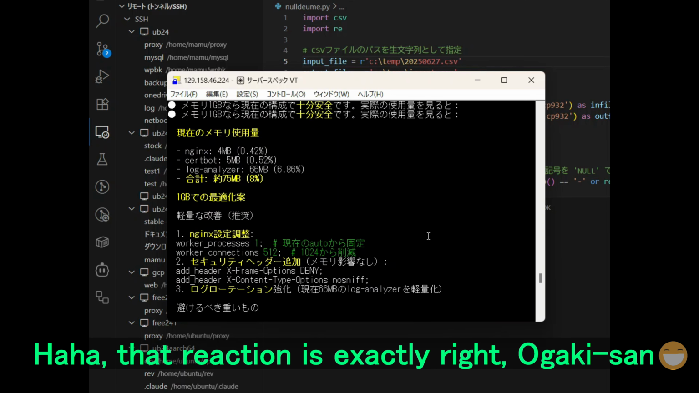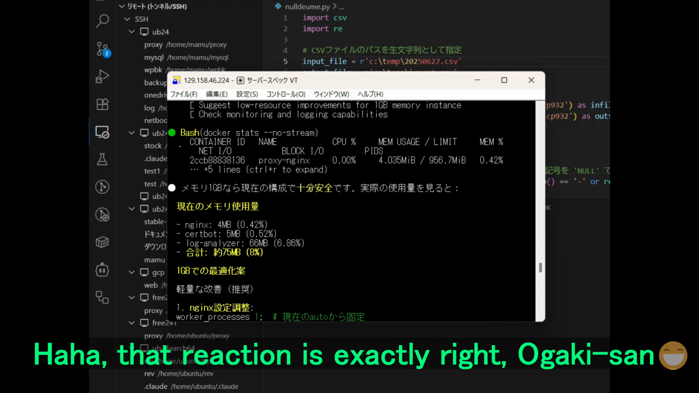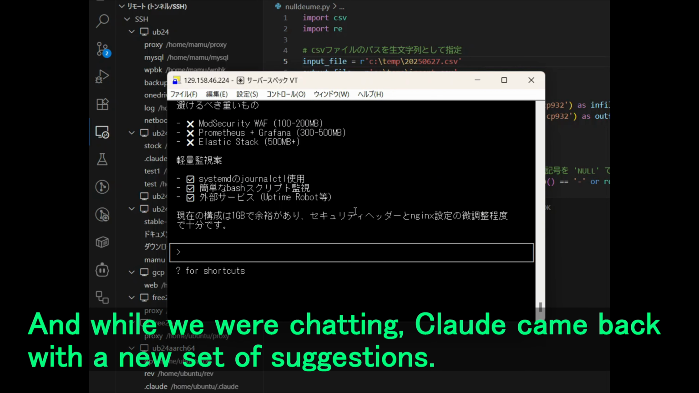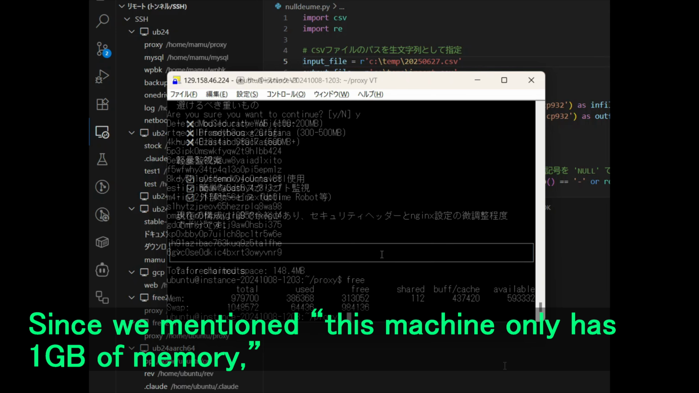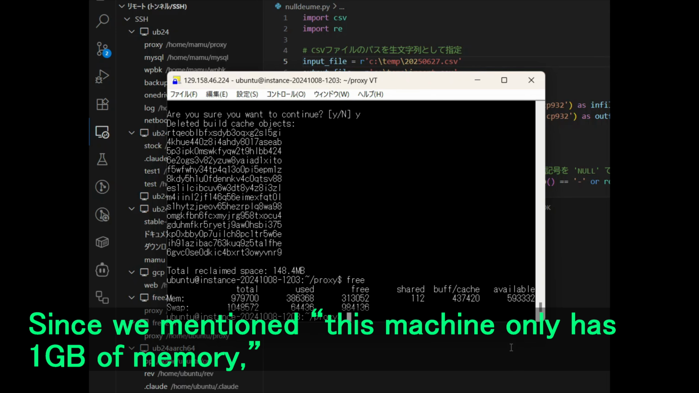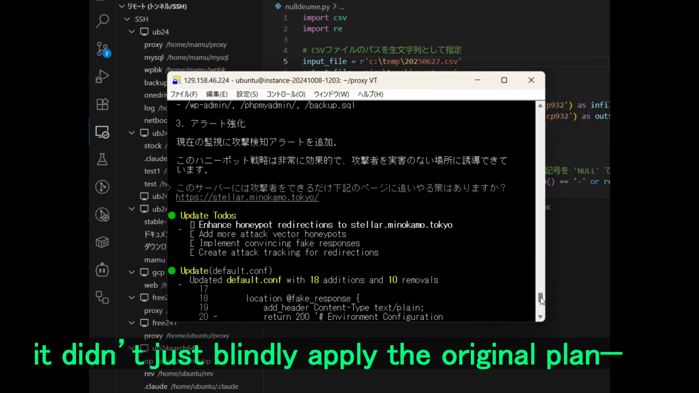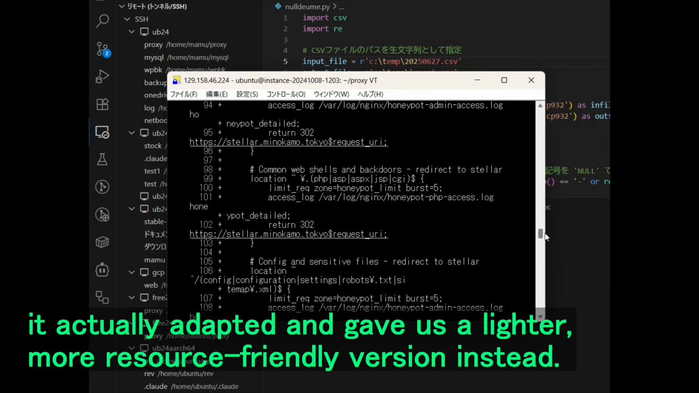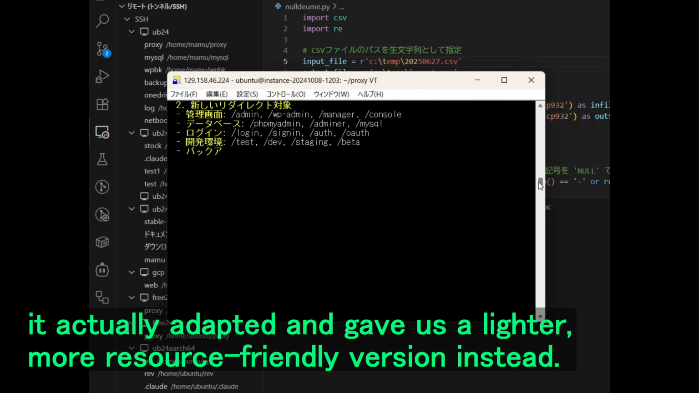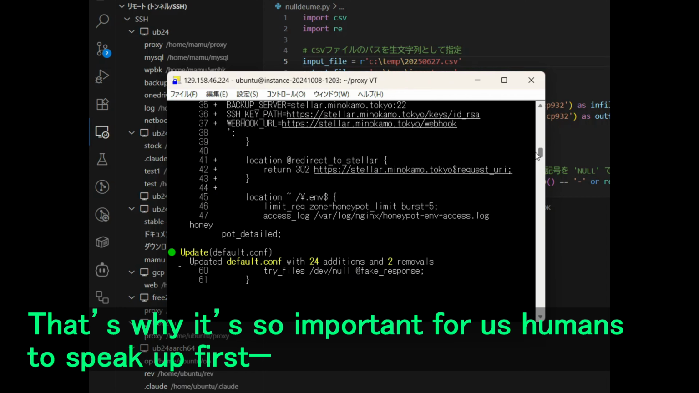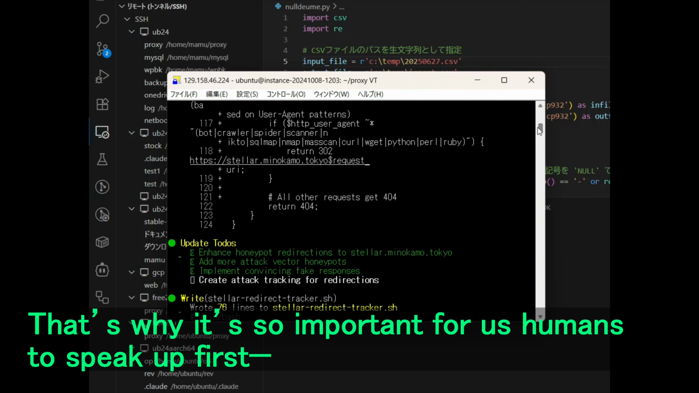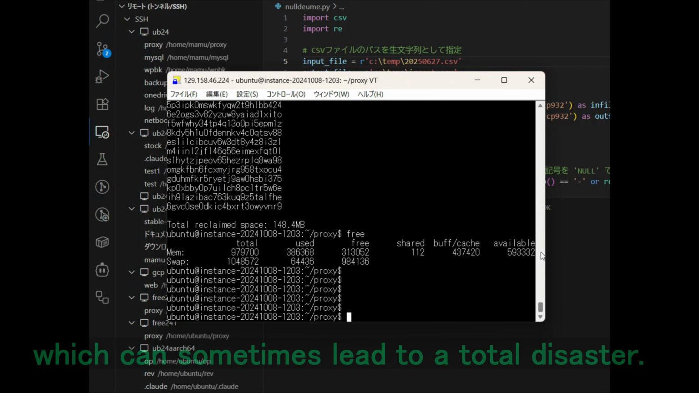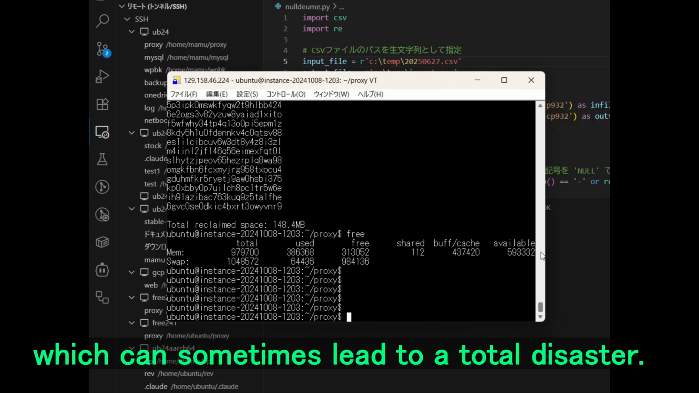Haha, that reaction is exactly right, Ogaki-san. And while we were chatting, Claude came back with a new set of suggestions. Since we mentioned this machine only has 1 gigabyte of memory, it didn't just blindly apply the original plan. It actually adapted and gave us a lighter, more resource-friendly version instead. That's why it's so important for us humans to speak up first. Otherwise, the AI might jump straight into implementation, which can sometimes lead to a total disaster.